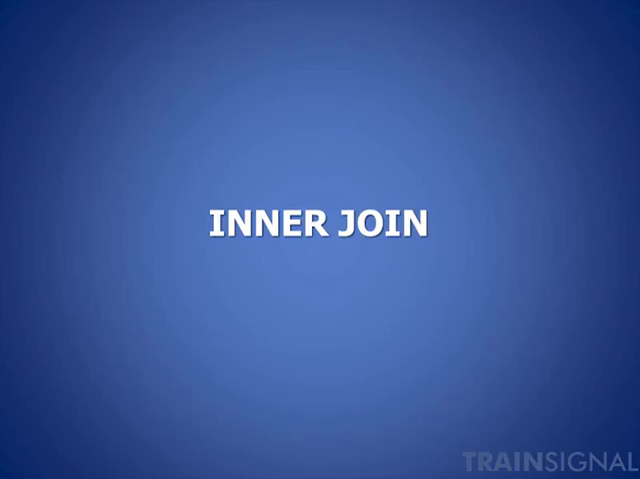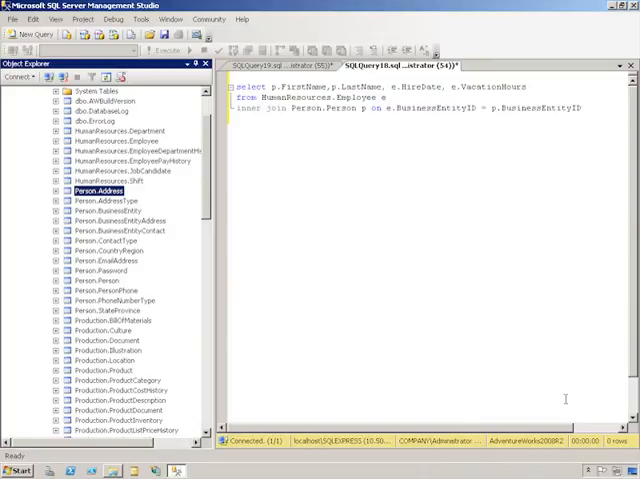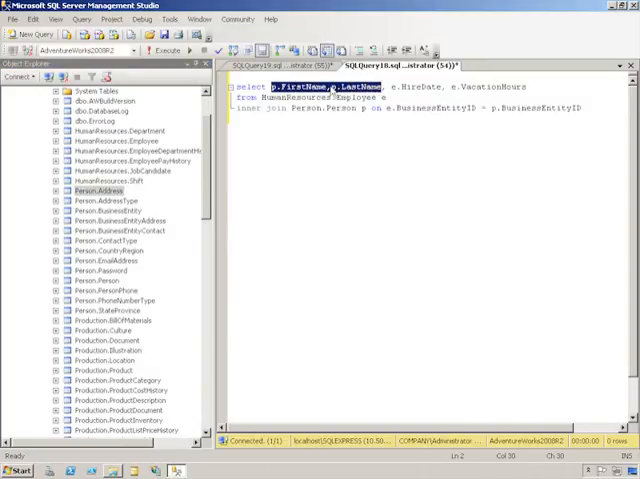Let's see an inner join in action by going over to SQL Server Management Studio and running a query. Successfully reading these queries can require a little bit of practice. For example, I start with select p.firstname, p.lastname. Well, what's the p stand for? That requires me to skip ahead a bit. P is the alias I have assigned to the person.person table.